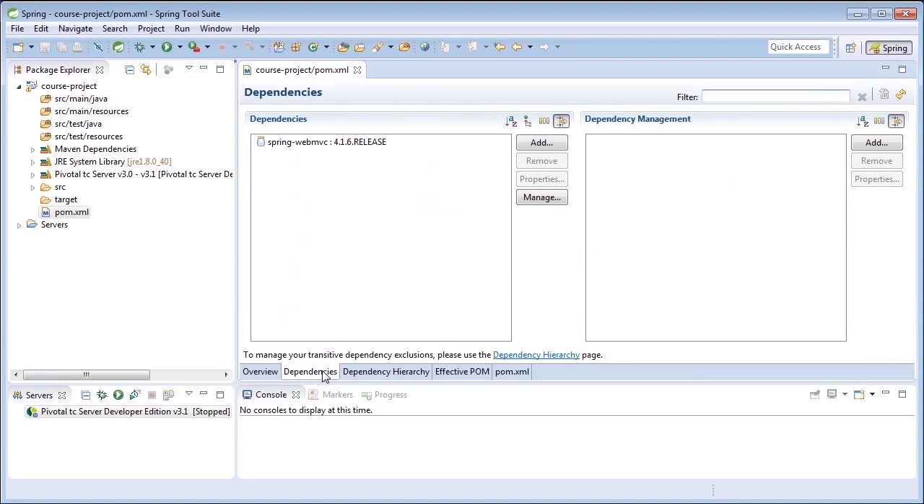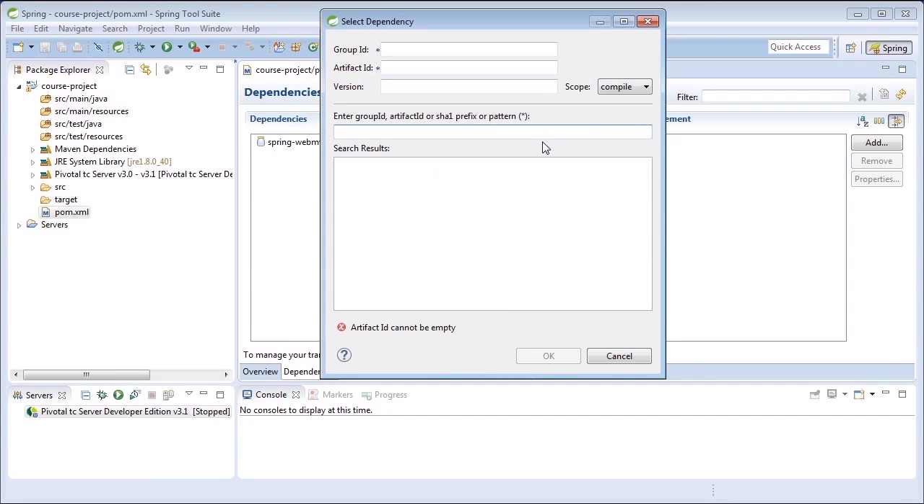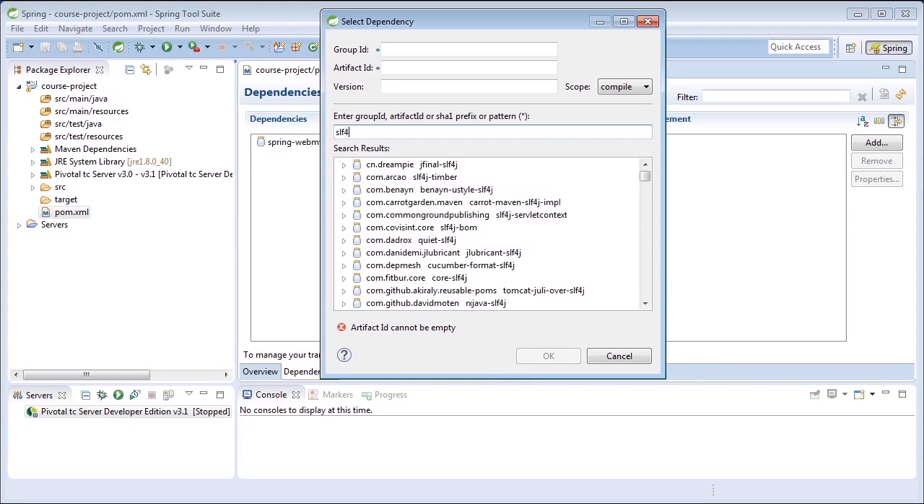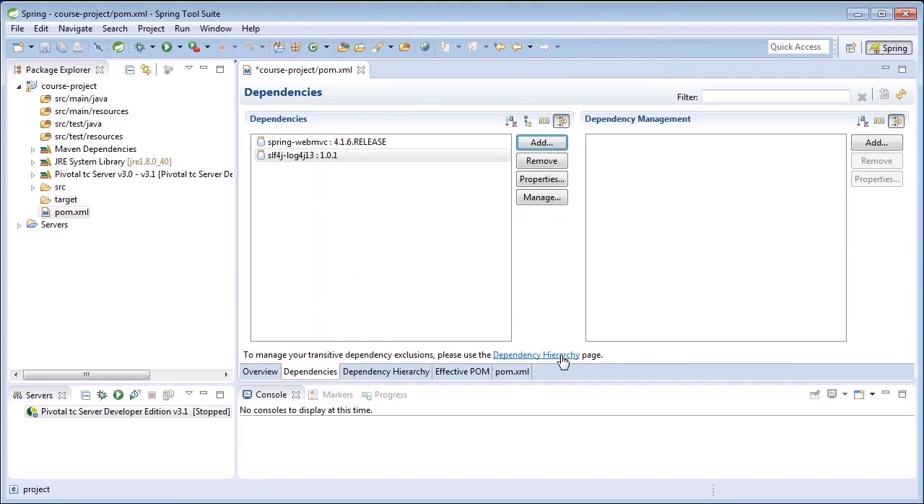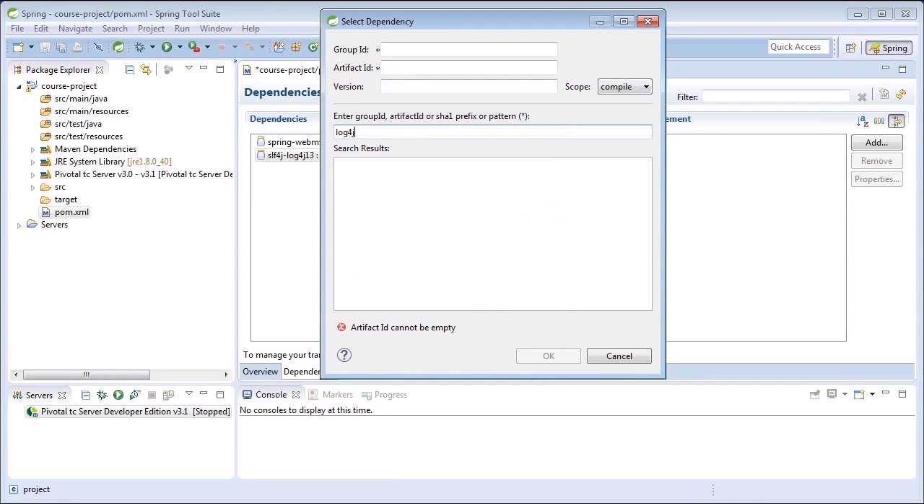Let's go back, and we need to add our logging dependencies now. We're going to use SLF4J for logging. And SLF4J is a logging facade, so we also need an implementation, and our implementation is going to be log4j. We can use the SLF4J-log4j artifact, and you'll want to pick the SLF4J-log4j13 artifact.